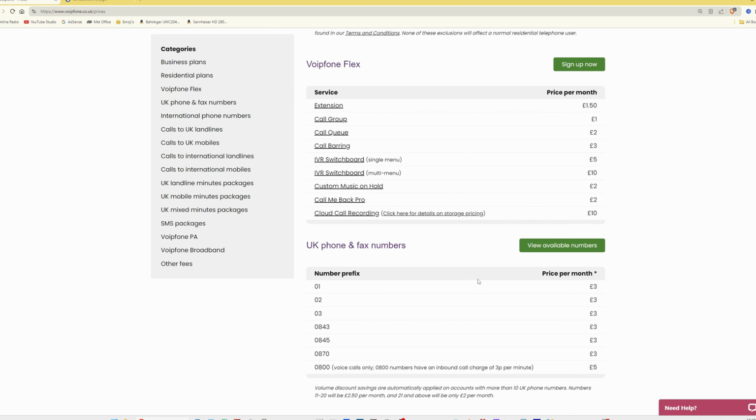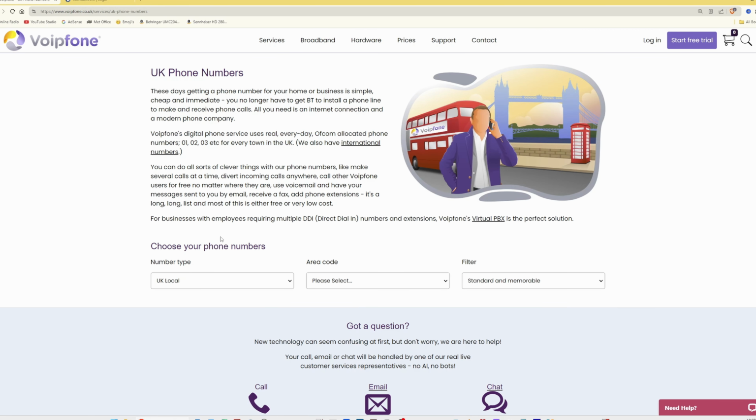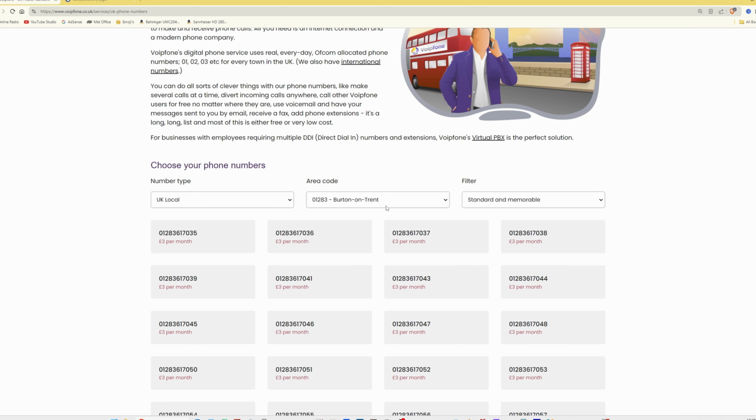So what we're going to do is for the UK phone and fax number option, we'll go to view available numbers. And here we can choose our UK local number. So for example, we'll select Burton-on-Trent, which is the 01283 area code. And this will then bring up a selection of numbers which you can choose from. So all you need to do is select a telephone number, and this will be your incoming and outgoing UK telephone number, which we'll enter into our Grandstream SoftwareUCM PBX.